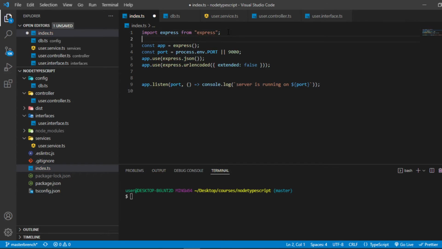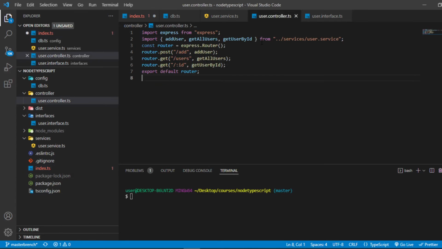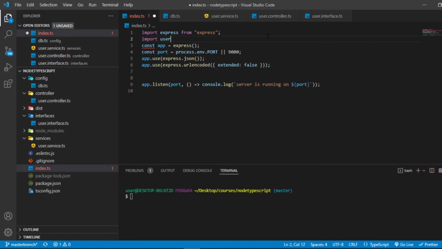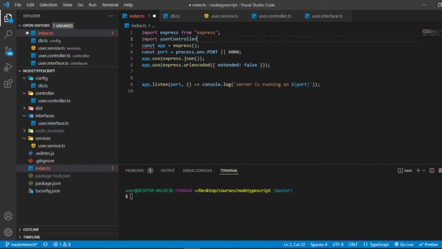And now what I'll do, I'll simply import user controller. Let me check. Okay, so user controller, and it is from controller, then user controller like this.